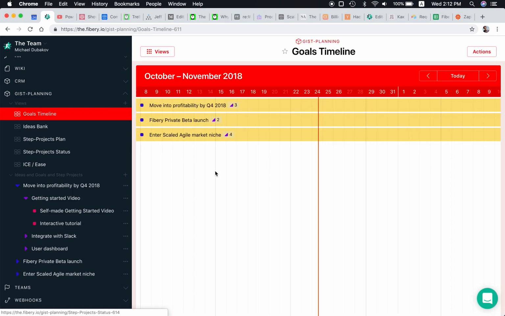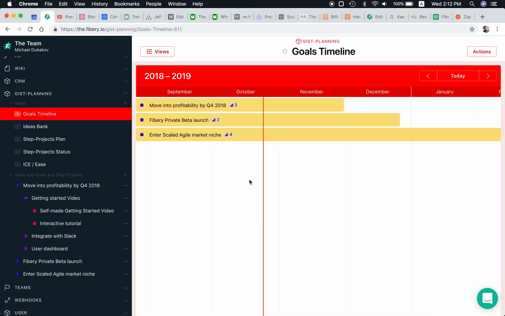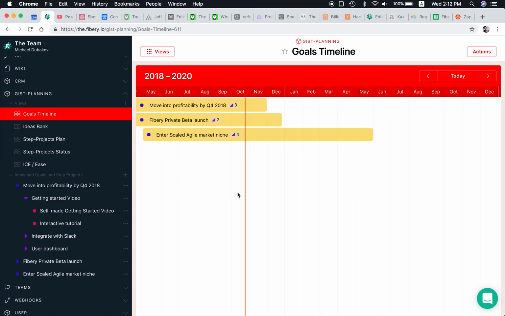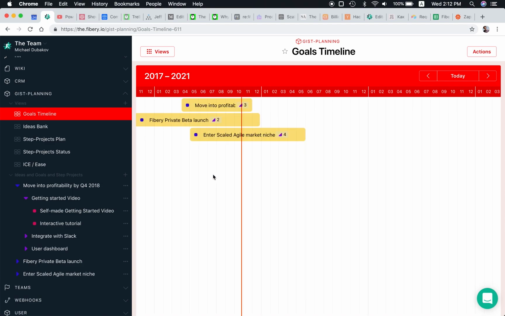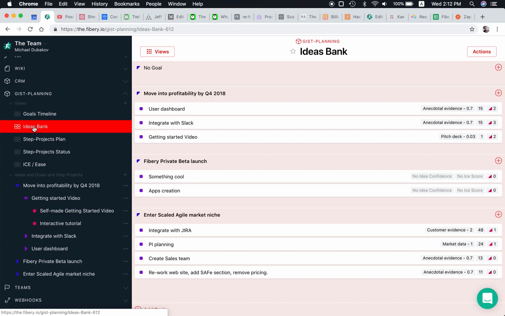For example, you can see your goals on a timeline, and here we see three goals for this year, like move into profitability and enter scaled agile market niche, and you see how many ideas every goal already has. So basically there is an ideas bank, and you measure goals and see as many ideas as needed to reach every goal. And here we calculate ICE score.